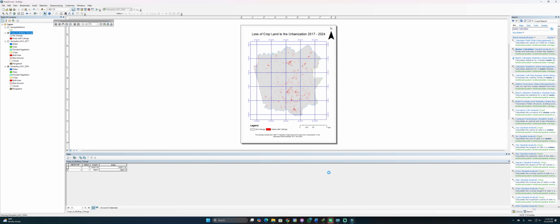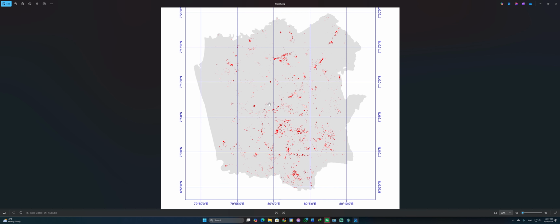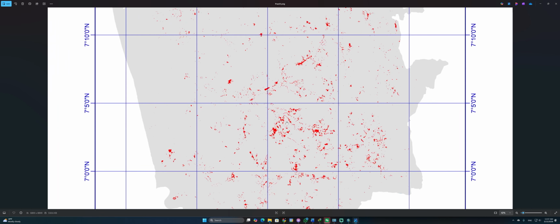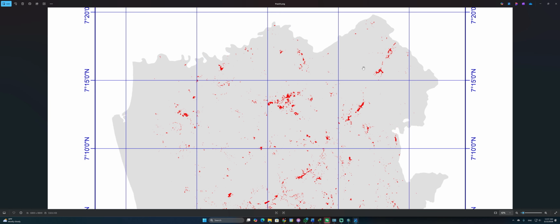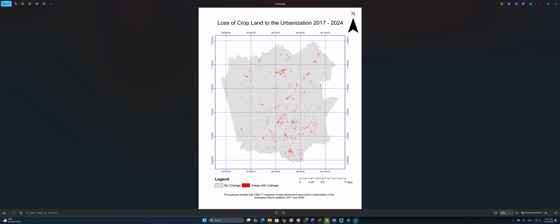This is the map. So you can even see the areas with the change. So you can do this kind of analysis for your final year thesis, if you have to do a thesis, you can do a simple analysis like this.